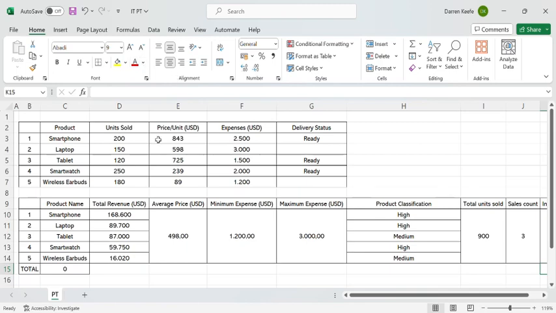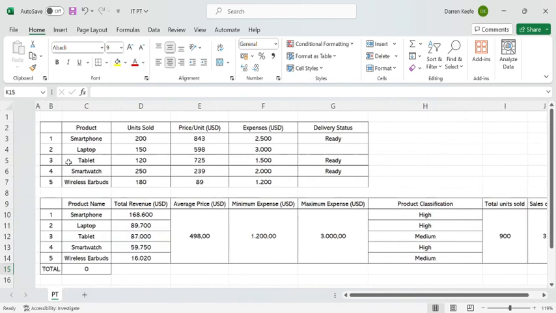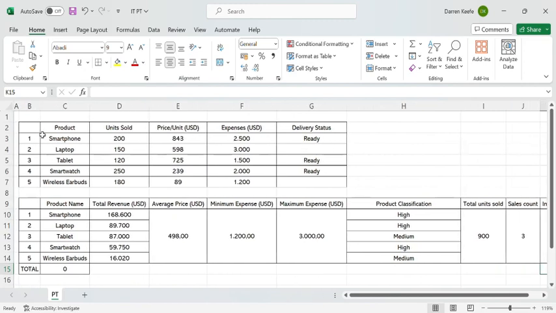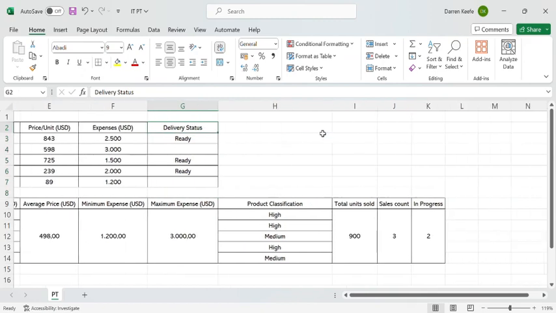Okay, so we are going to be introducing to you this practice problem, in which it states the different products inside a shop and how many quantities have been sold, what's the price for each, and what's the expenses used, and also the delivery status of each product.